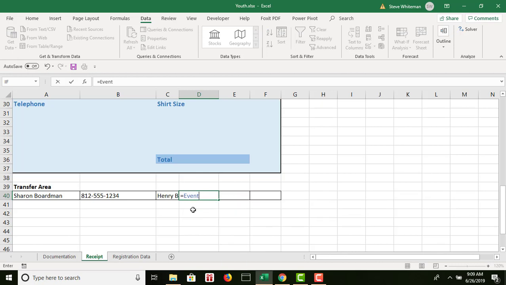Okay, there it is. In E40, they want equals grade. Pretty easy. Okay. And then in F40, equals shirt size. Okay. All right. That was step 7. Step 8, same principle, but now we're doing it for different cells.